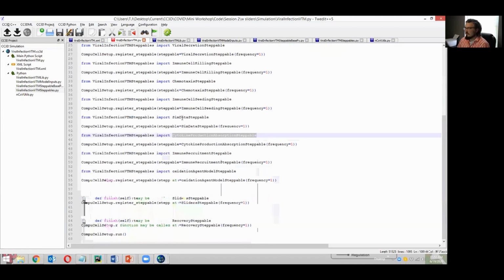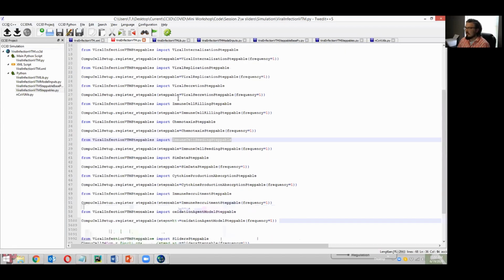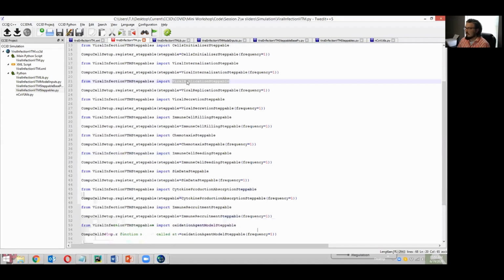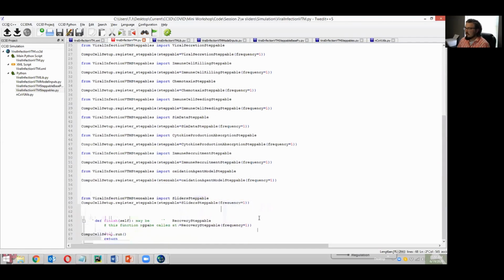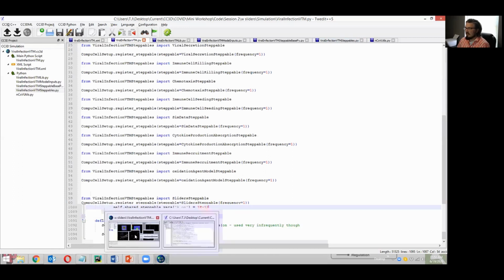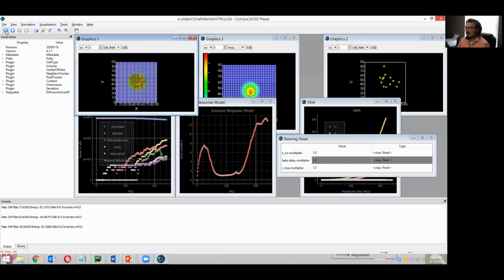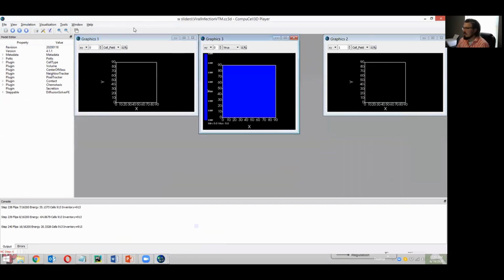Notice most of these Steppables should look familiar. SimData Steppable, viral replication Steppable from earlier. And Twedit went ahead and informed CompuCell in this script of the recovery Steppable, but I hadn't saved. So in this script, I'm also going to save now. Now I get a blue disk everywhere. Switch back over to Player. Simulation has been stopped. I'm going to restart by hitting run.